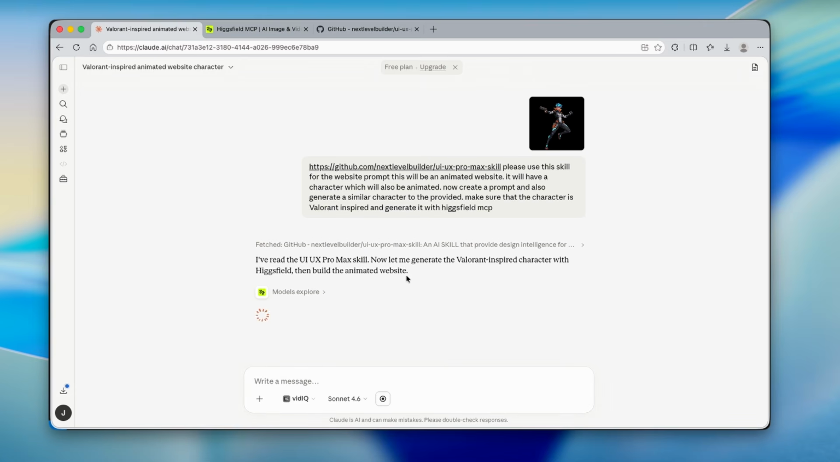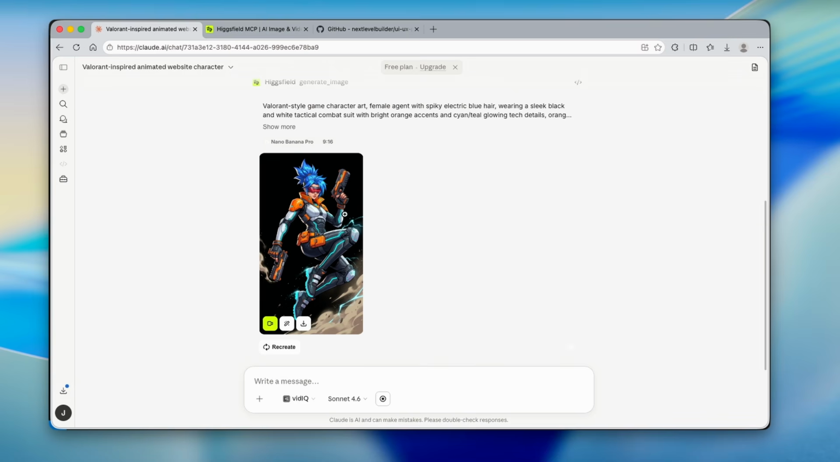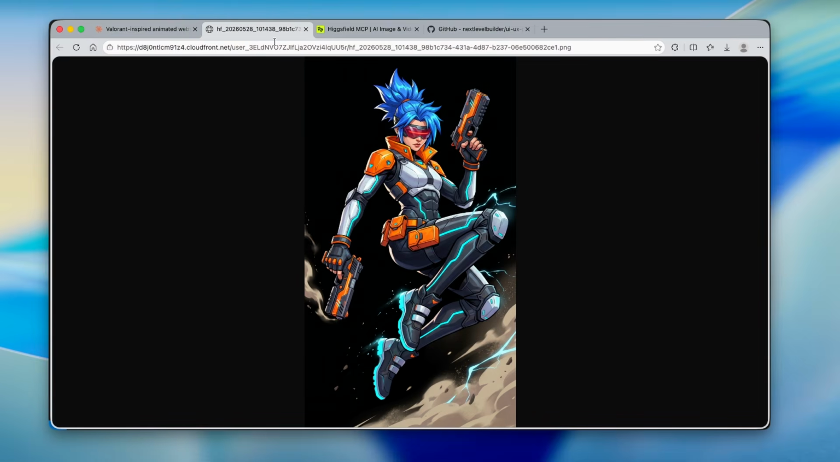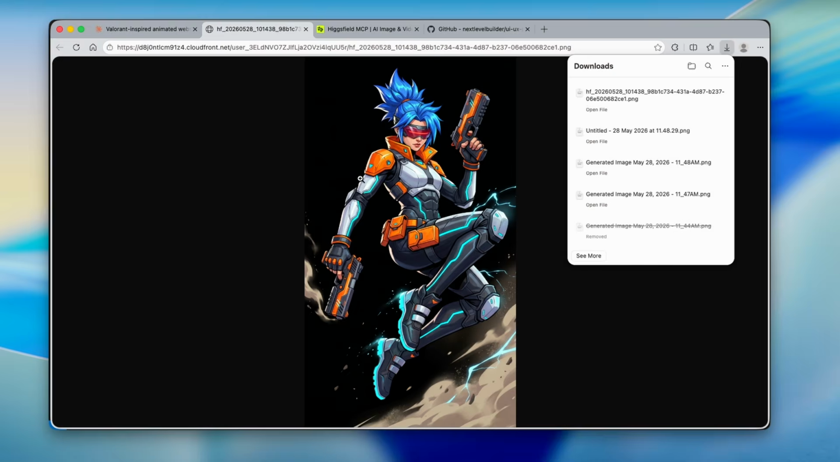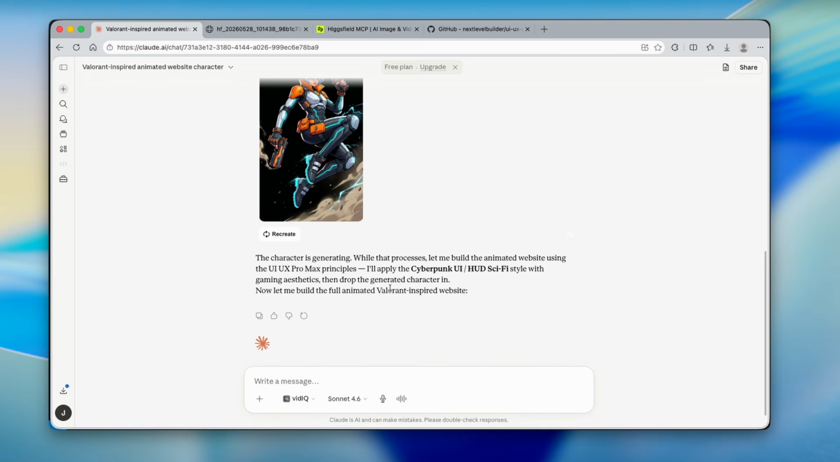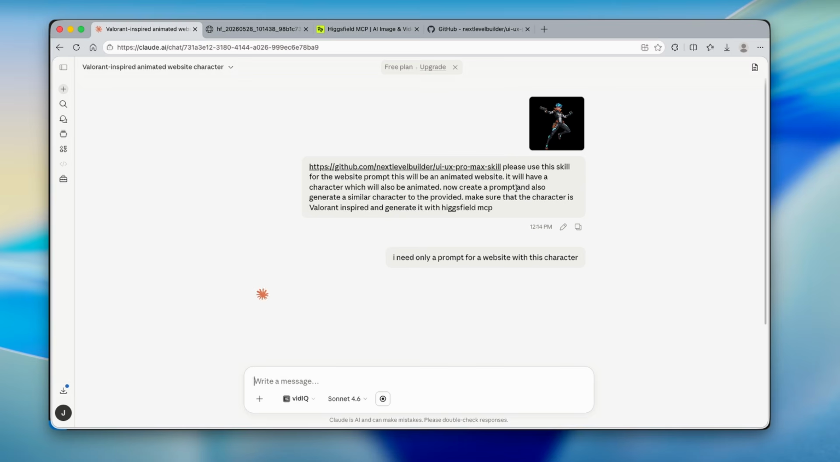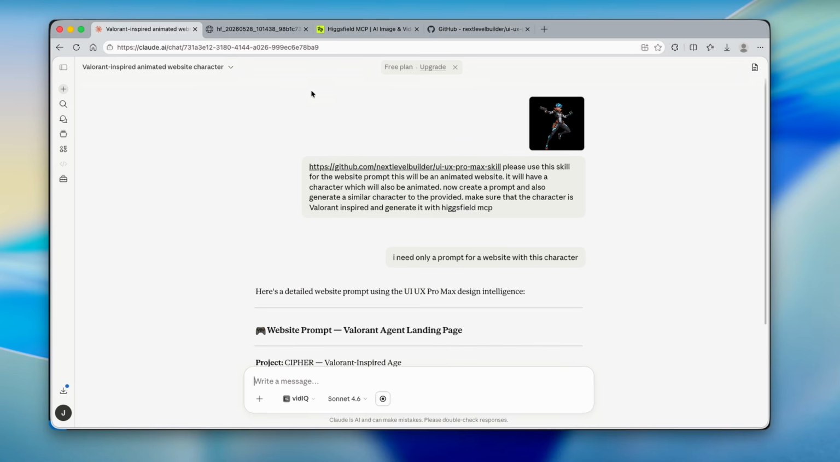Let's just wait for a few seconds, and then you can see that Claude already read the UI UX Pro Max skill, which it is going to use for this animated website. And here we already have the character. I think it looks pretty good. So now I will click on download, and let's click on open link, right click and save image as, and then click on save. Now I will stop Claude. I need only a prompt for a website with this character. And I can see that this image was actually generated with Higgsfield MCP. Super easy to use inside Claude AI.